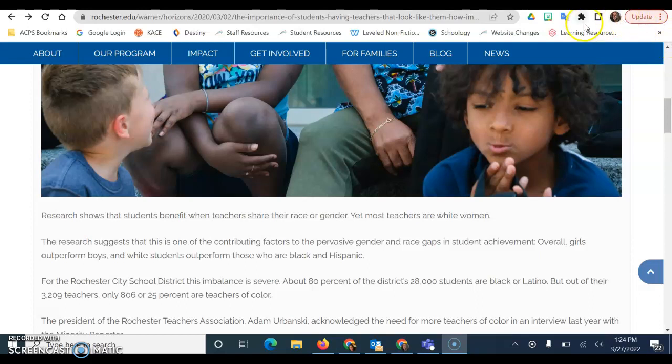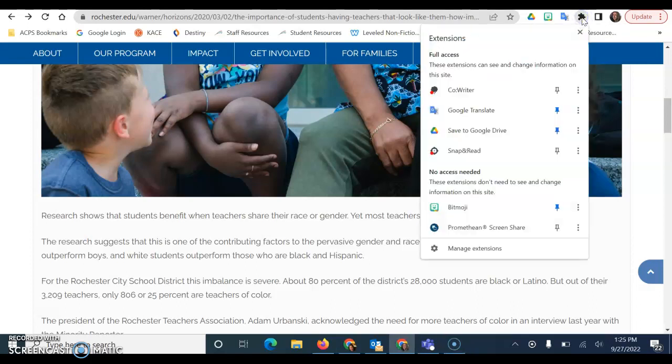The tool is called Snap and Read, and we are going to use it to put direct quotes and cite sources into our paper. When you use the databases, you typically are able to copy citations right from the database. But when you have a regular website, you can't do that. And that's where Snap and Read comes in.